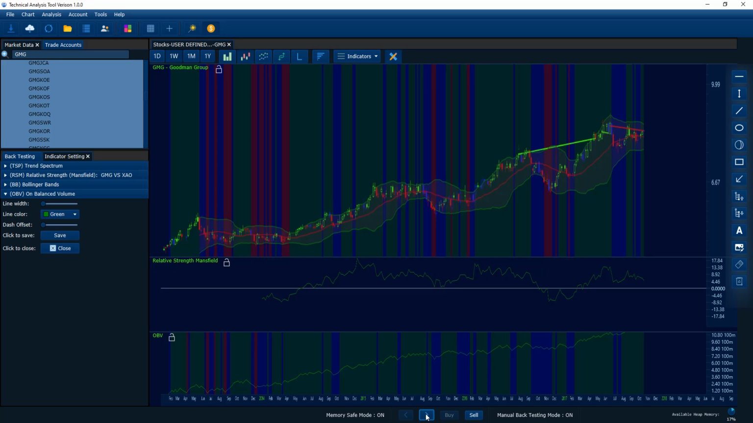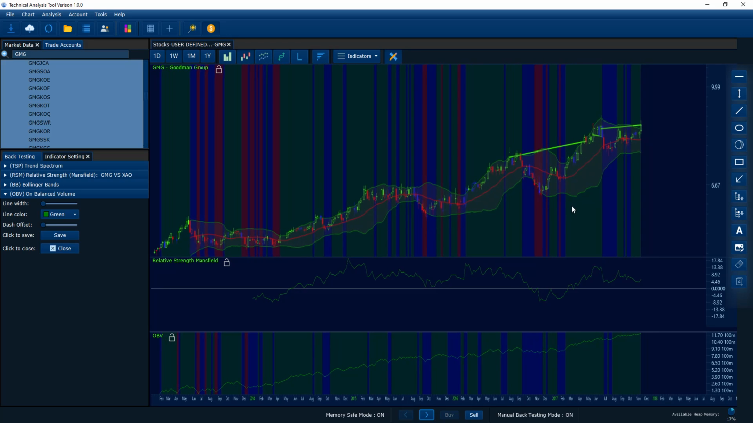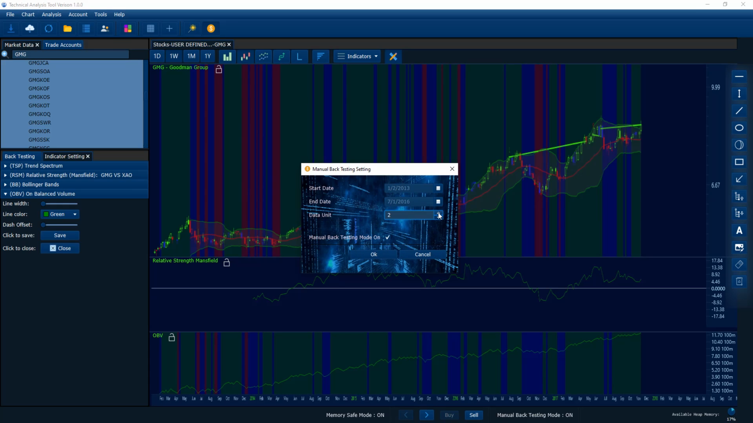Yeah, so you keep clicking on that forward button, but sometimes you feel very confident in your precision, and you think one bar for one click is too slow. You can go back to the manual backtesting setting. You can increase this to any number up to 5 bars, right? So let's say 4 bars at a time. Maybe just do 5 bars.